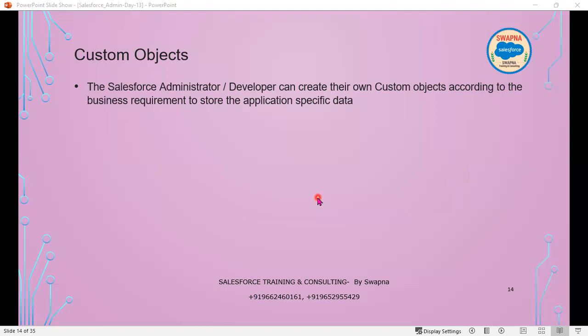So based on the requirement, if a custom object really needs to be created, then we will create it. Who will be creating the custom object? Either the admin team or a developer can create it, based on the requirement. If I do not have a requirement, nobody will be creating the object.